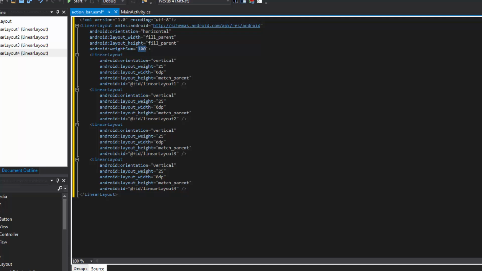And it doesn't have to be 100. It can be like 56, you know, but it's easier to work with 100 if you're thinking of it as a percentage. So that's why I do 100 right there, but you can do anything else that works for you. You just have to make sure that the total adds up to the weight sum here of the children.